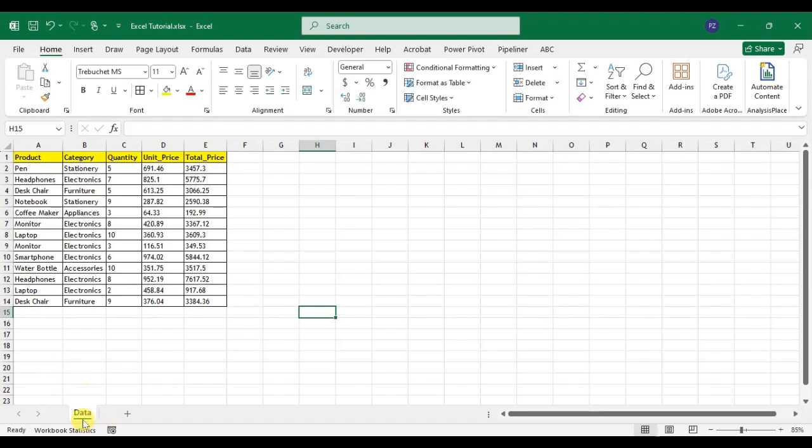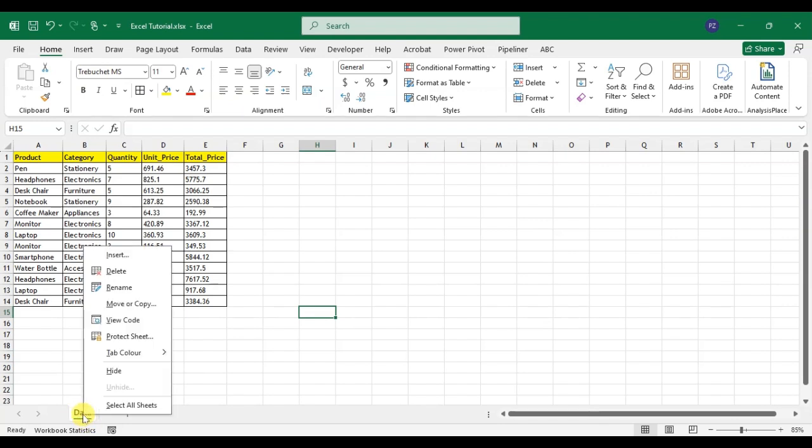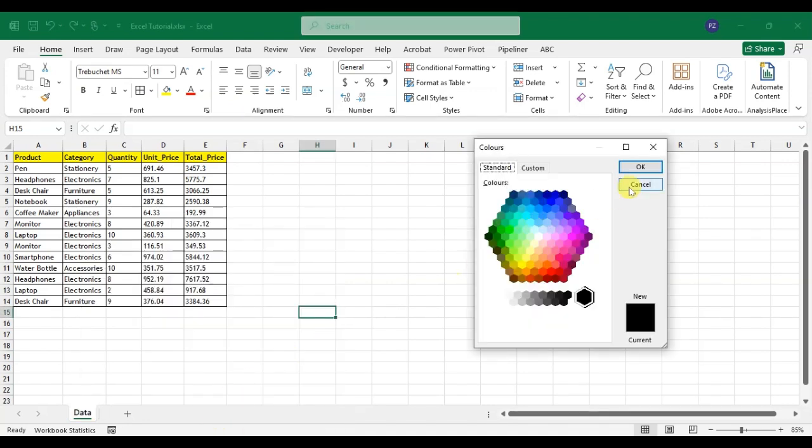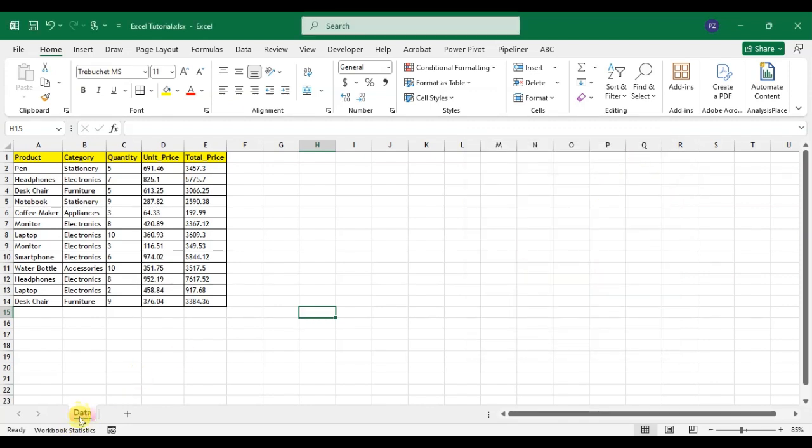Okay. And if you want to add color on the sheet name, simply right click on it, click on the tab color and you can select here the color that you want. You can click on the more color option also and select the color and click on OK. And that's it. You can see the color is added.